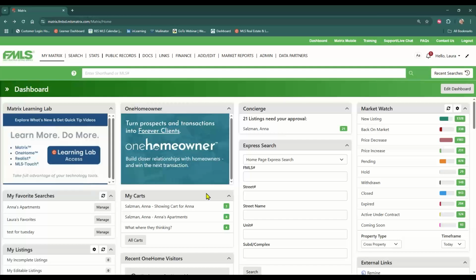Other ways that I could see it would be interesting is like carts for homes you're just watching. Sometimes we want to keep an eye on a particular listing just for whatever reason. You could throw that into like a watch cart. And so, anytime that you pulled that cart up, you could see those particular listings. All right. So can you tell I like carts? Enough about carts. We need to move on.